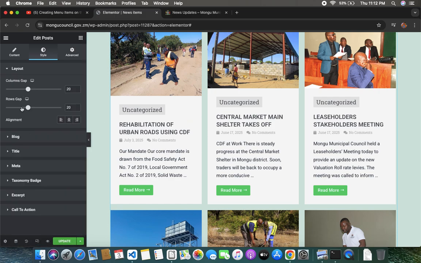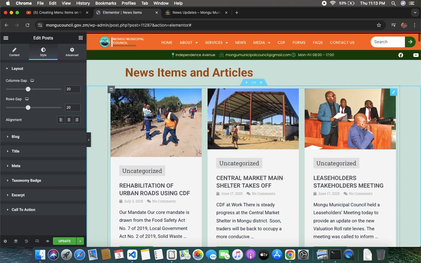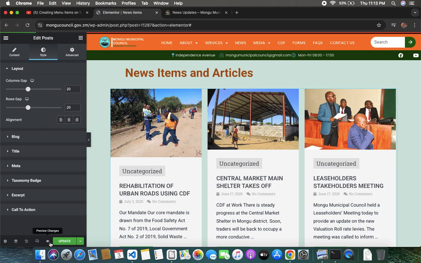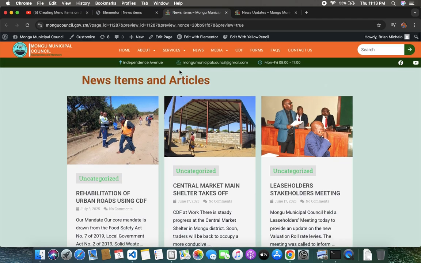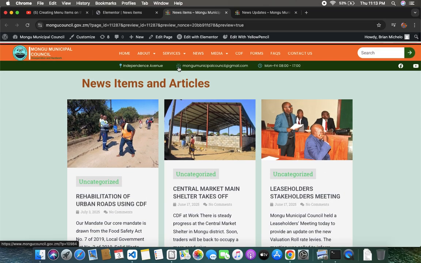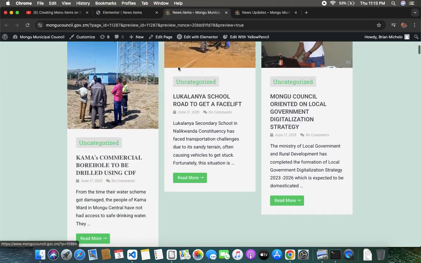By playing around with the various controls and the various styling options, I can play around my news items and display them. Once I have saved and I have refreshed to the front end, I will see that my news items are going to be sitting like that.